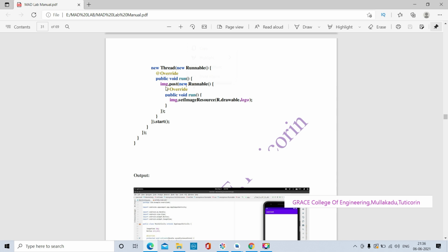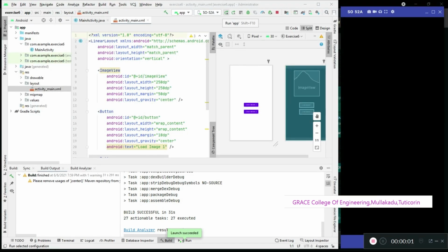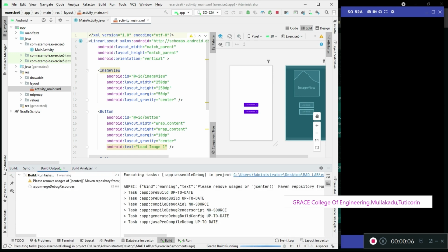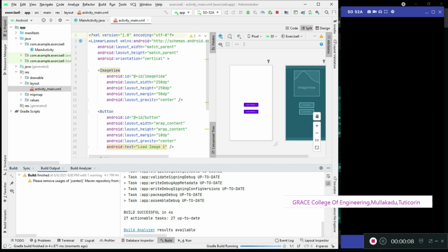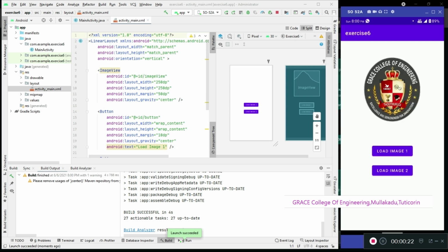Now we will see the output. It's running. For running, we have to press Shift plus F10, or otherwise the green triangle button. It is loading the image. When we click on load image 1, it loads the India image. When we click on load image 2, it loads the Grace College logo. The output is verified.